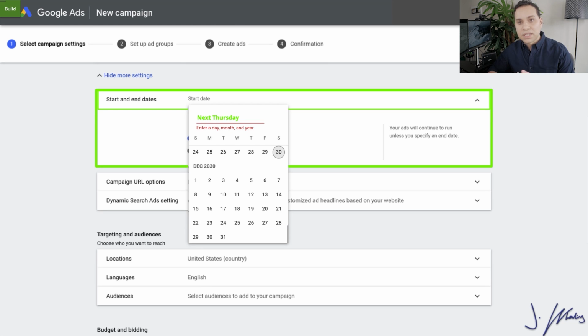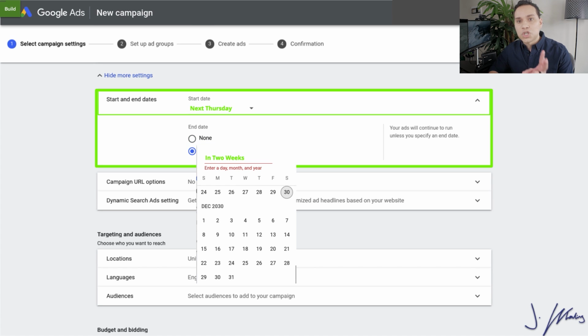Now it's very important that you are keeping both hands on the wheel with your start and end date. So I recommend starting a day or 2 out just so you can make sure your website and everything else is good to go and there's no broken links anywhere. And then for the end date, go ahead and set it 2 weeks out.